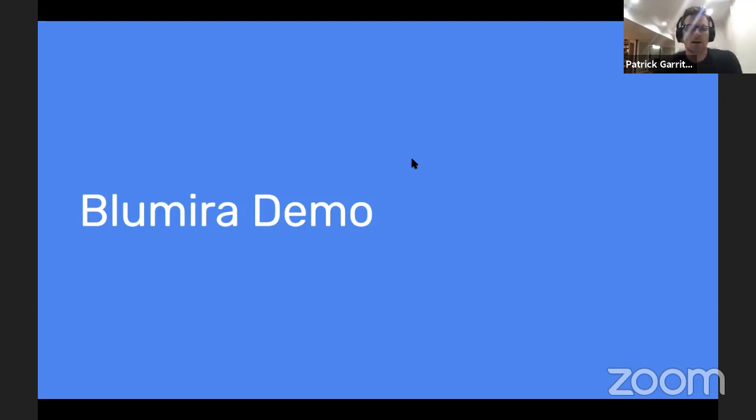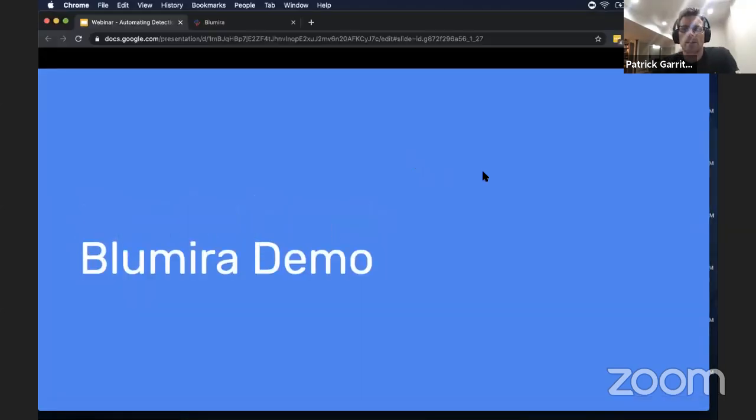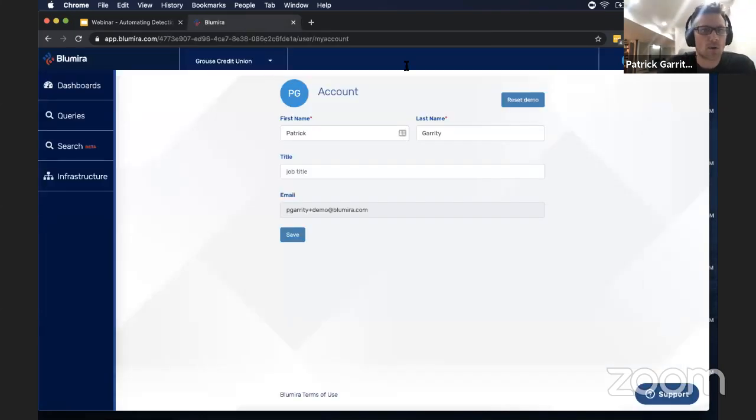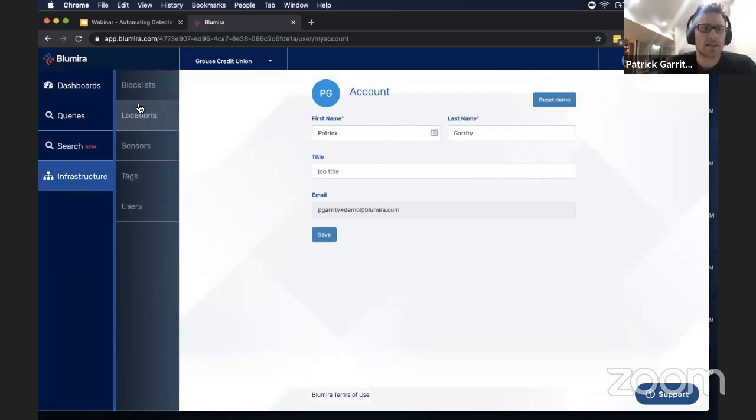So we can walk through the product of Blumira and how it actually works. And feel free, if anyone has any questions as we go through, don't hesitate to ask in regards to the product and how it works. Happy to show any of that. So the first thing I'm going to do is hop through the setup process with Blumira and what that looks like from a customer perspective.